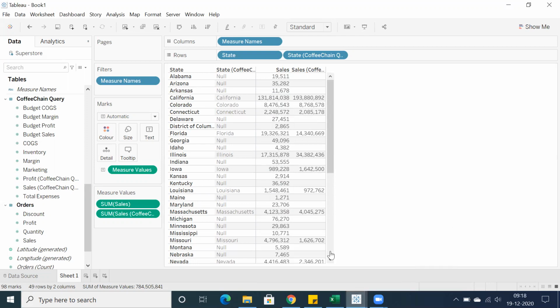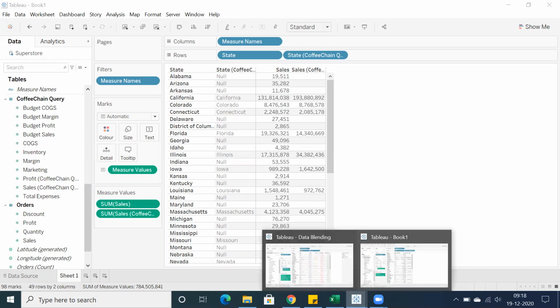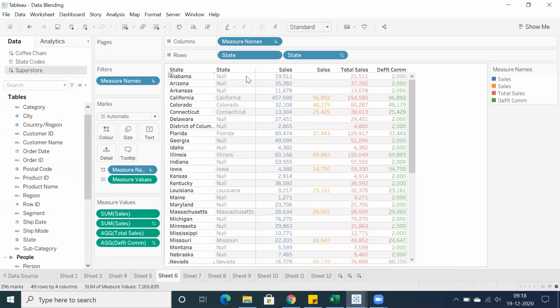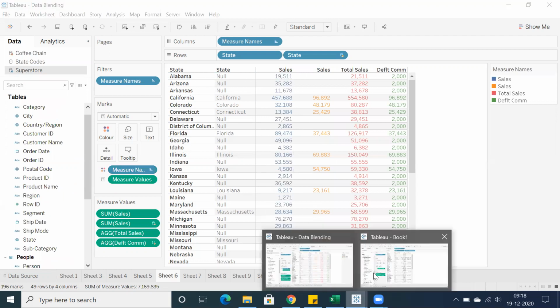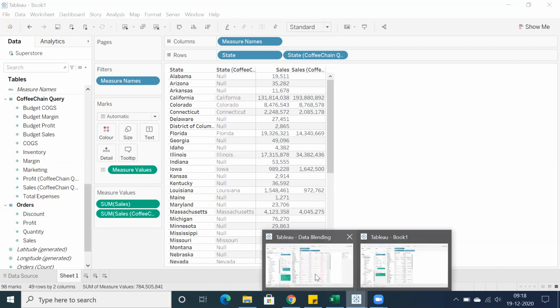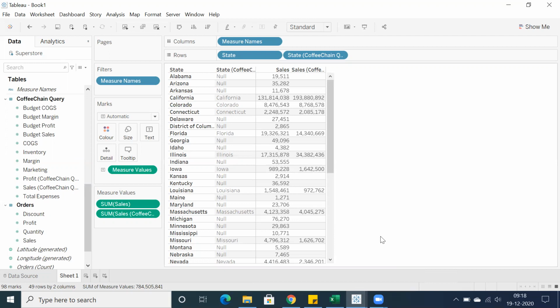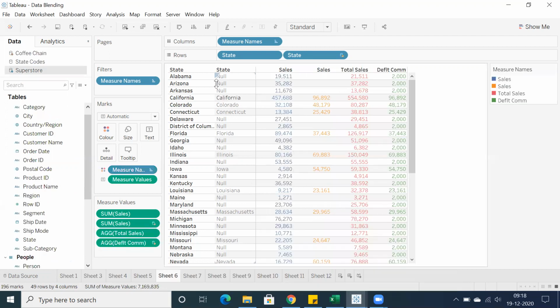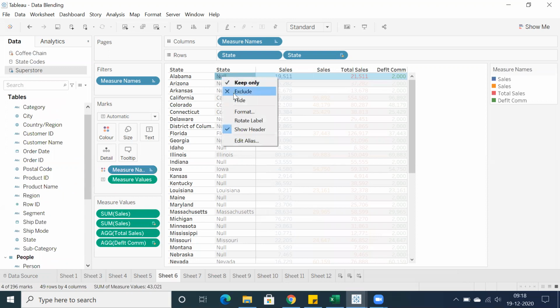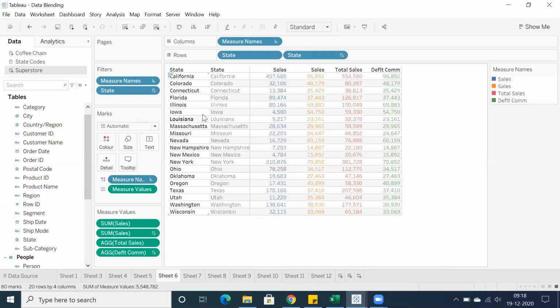What is the difference here? I'm using a join between two different data sources here, and here I'm using blending. What is the exact difference between join and blending? If you want to perform an inner join in blending, you have to avoid this null value: right click, exclude null. You're going to get 20 states of data.